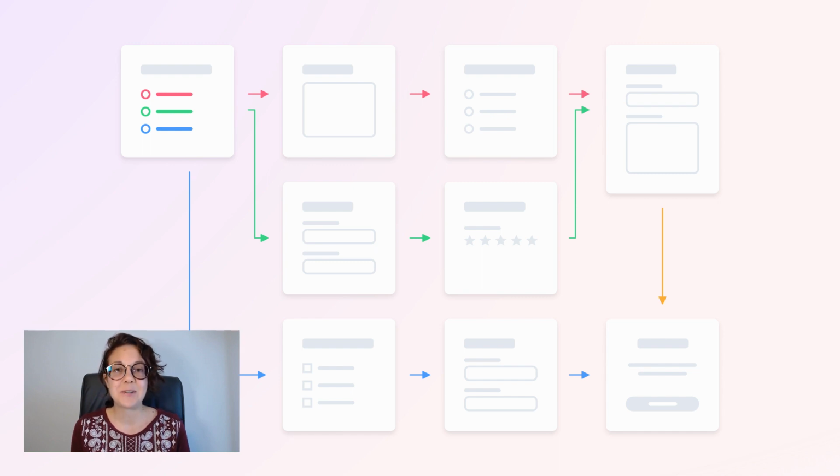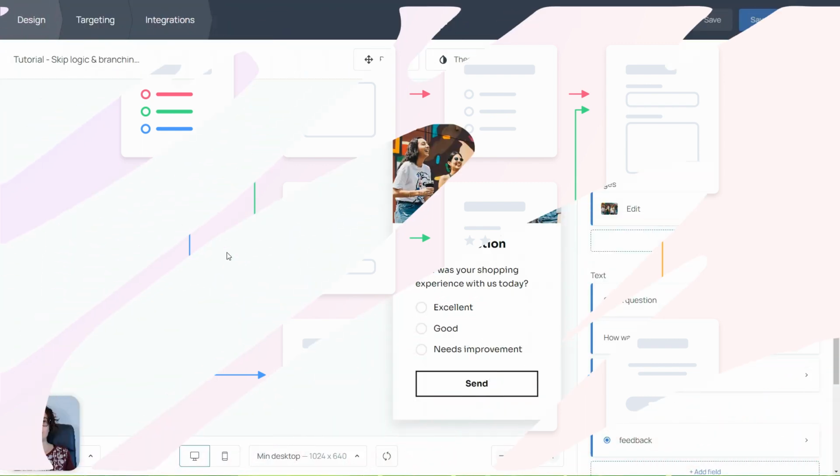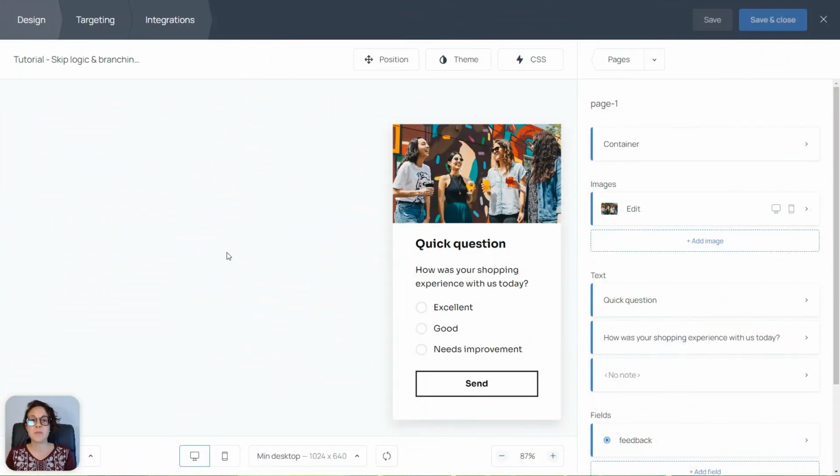So let's head over to the dashboard. Here is the first page of my customer satisfaction survey. Now, I want people to see different content and fields depending on which option they select here. So what I'm going to do is create a page for each option and also create a final thank you page. But first, I'm going to rename my options here so that it's easier for me later on to set up my skip logic and branching structure.